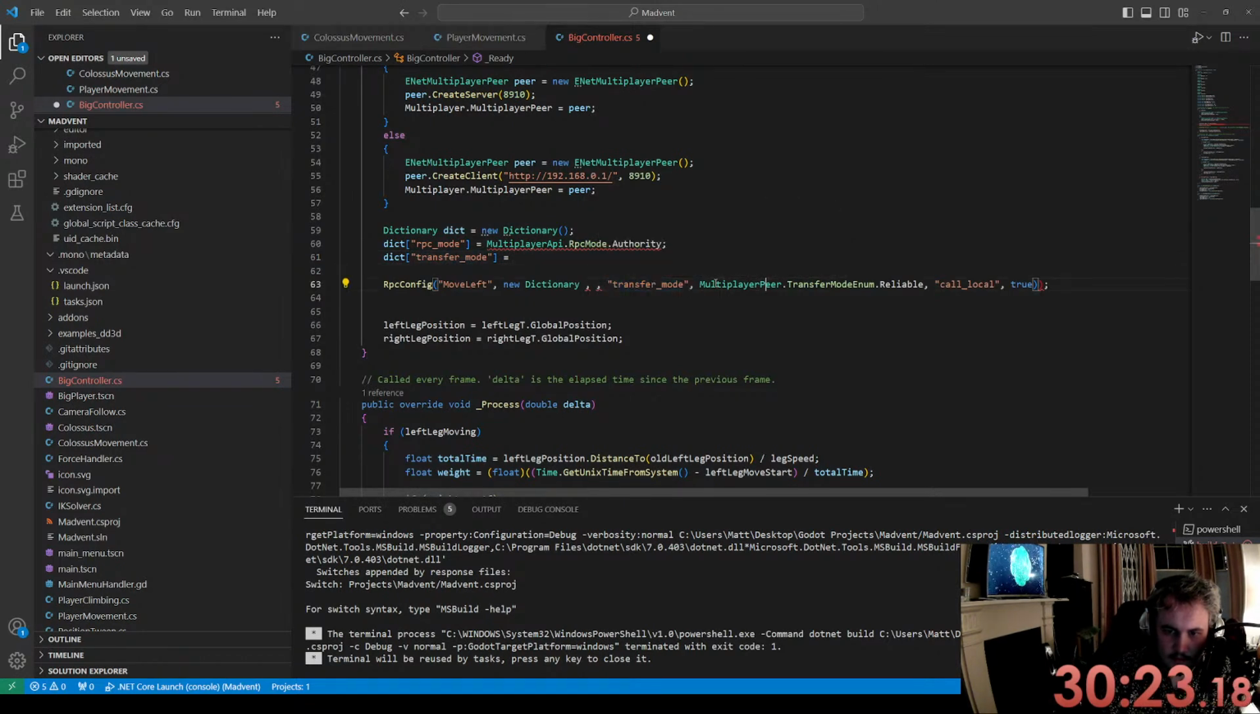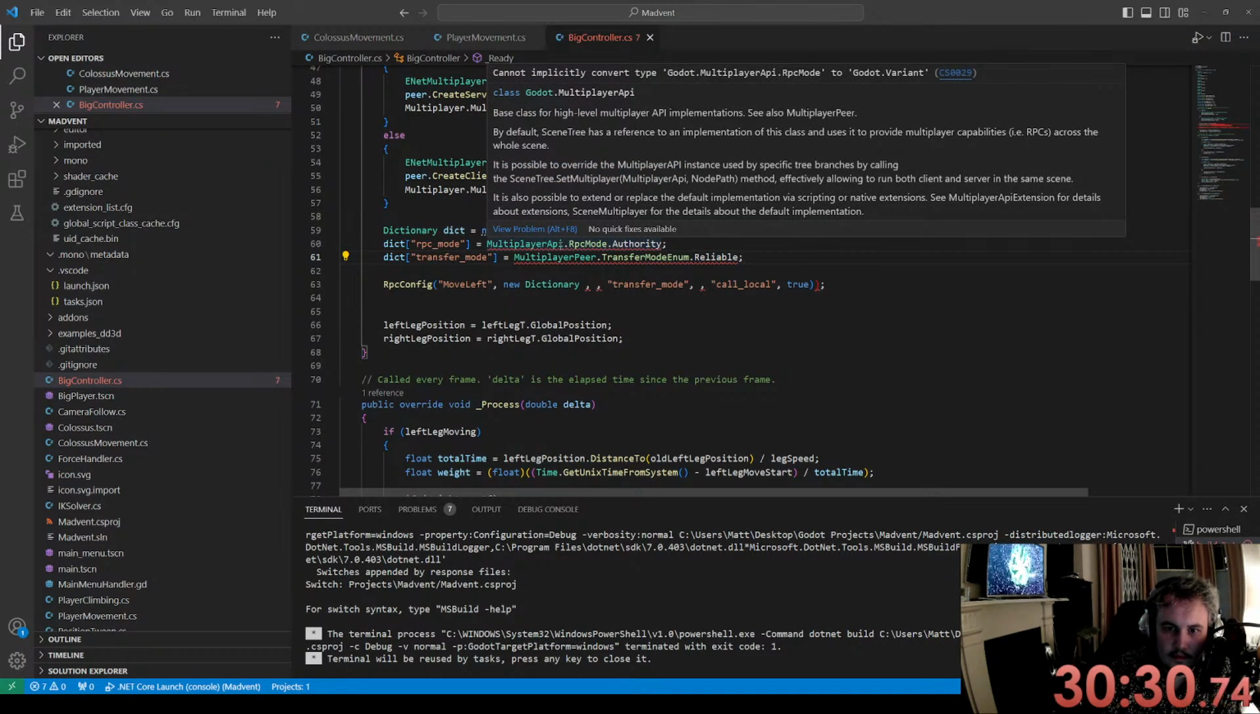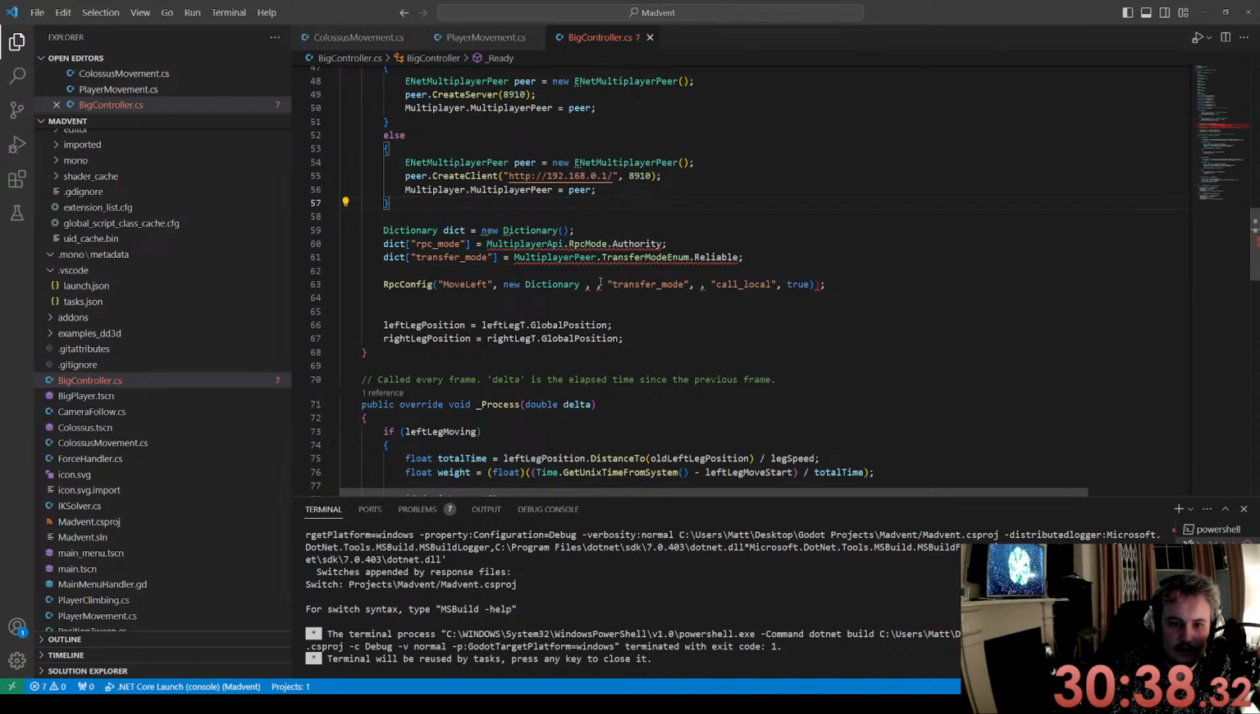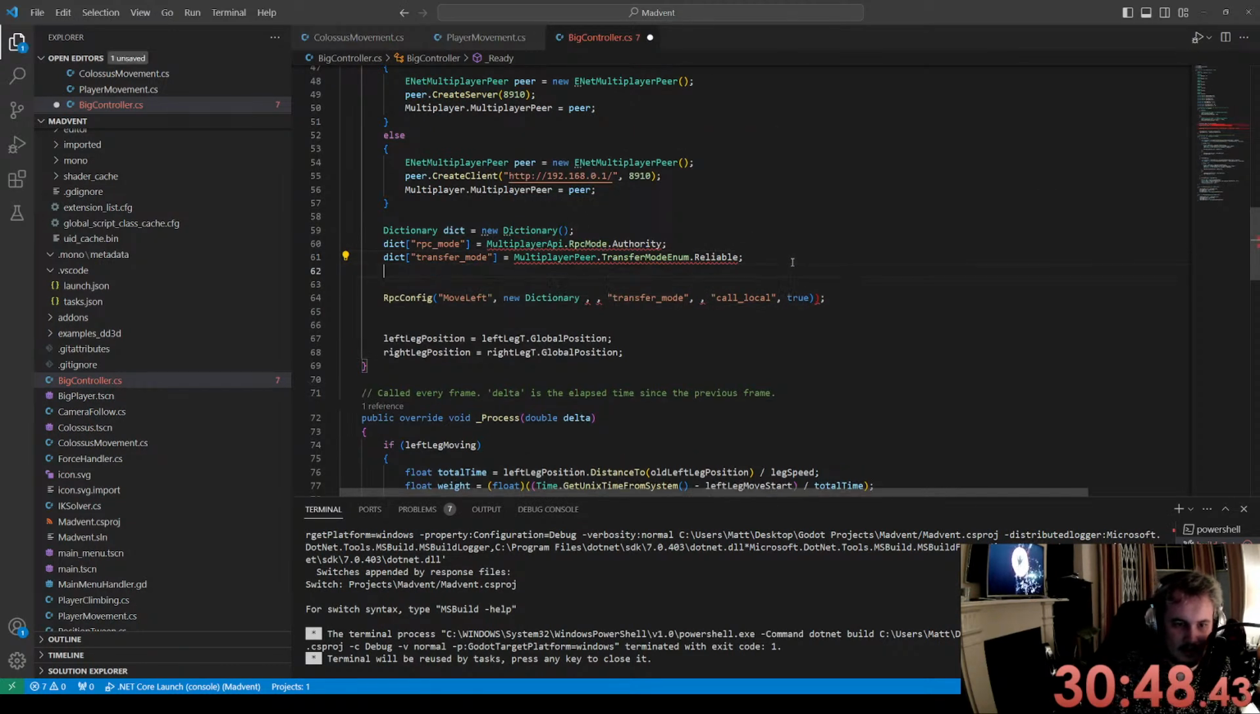It's kind of weird. Why is it giving me an error there? Cannot implicitly convert that into a variant. Right, but that's also what it wants me to do, right? So I don't really know what your problem is. You're making me mad, is the thing. And I guess call local will probably work fine, equals true.